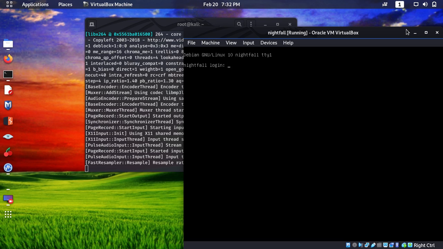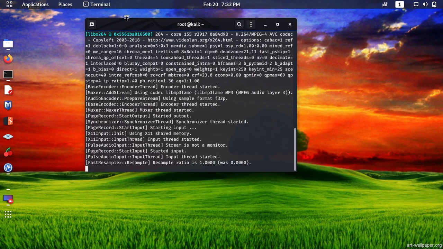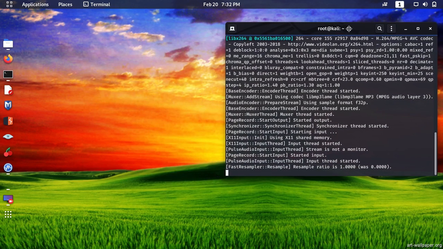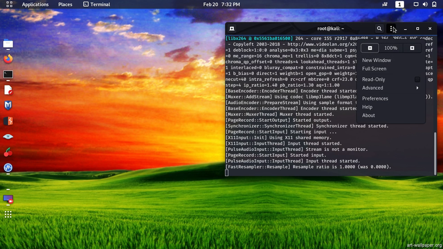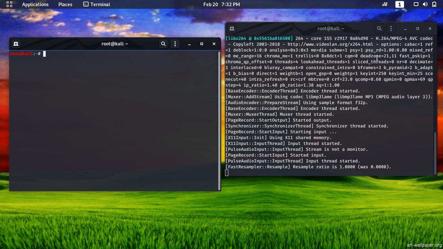I have already booted up my machines. So here we are in the login panel. Actually, I don't know the password. So what we're going to do is enumerate these machines and try to get root access, and we're going to find the flag. So let's start.